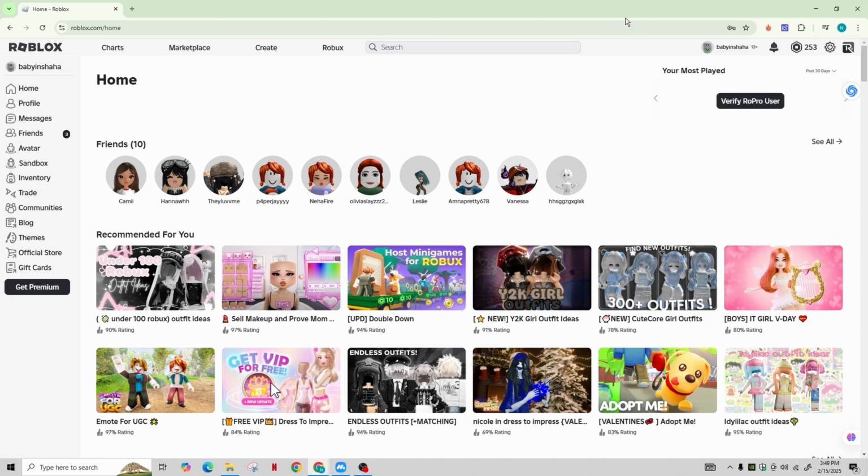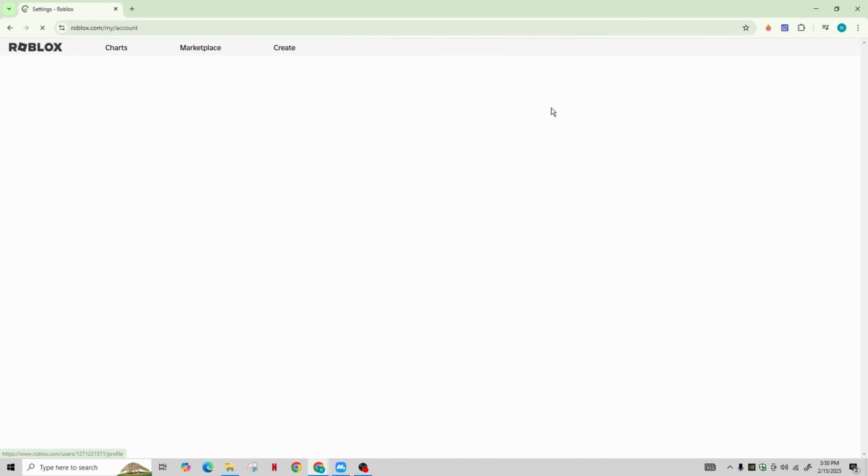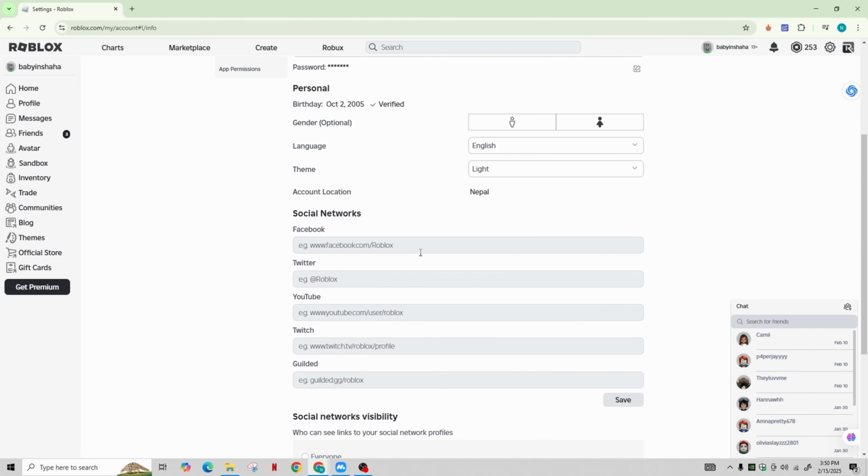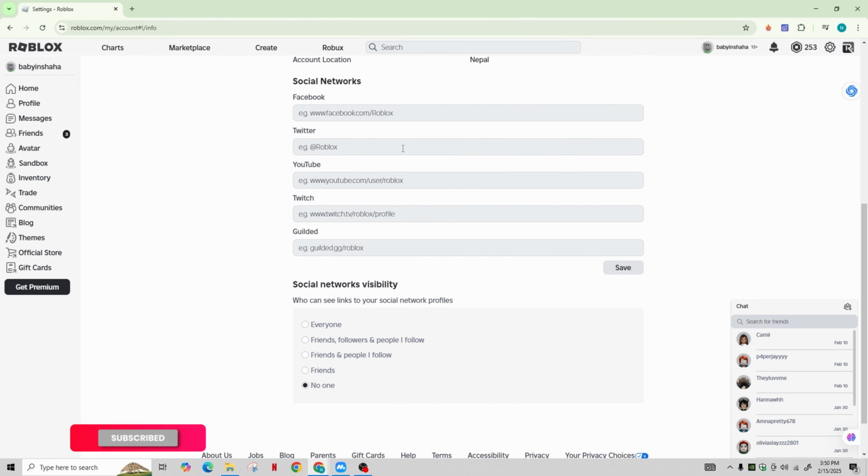So to add some, first go to your home page and then look for the gear icon in the top right corner. From the drop-down menu, select Settings. Once you're in the settings, click on Account Info and scroll down to the Social Networks section. Here you can add links that will appear on your Roblox profile.